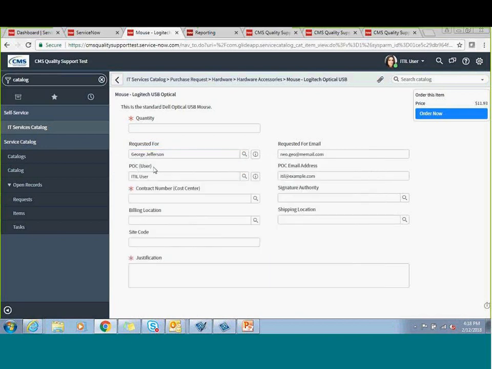Our point of contact user is also going to default to the current logged in user. So if you're submitting this on behalf of someone and you want to remain the point of contact user, or if they specify a POC user, you can modify this field and update it as necessary.